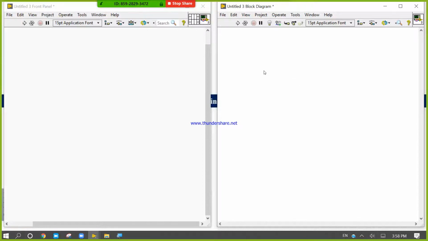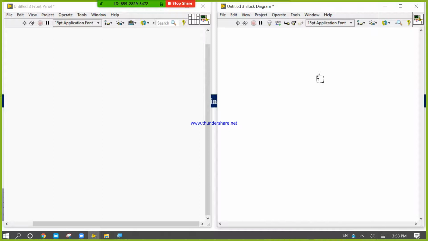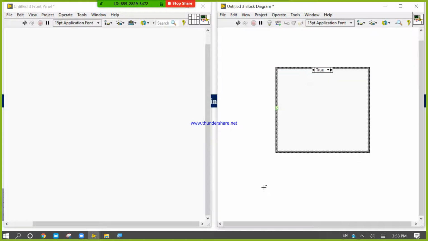So now right click here, come into the program structure, first column. Okay, take case structure and drag it. What is the case structure?